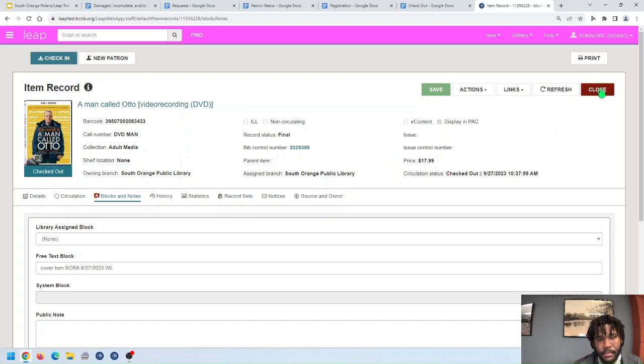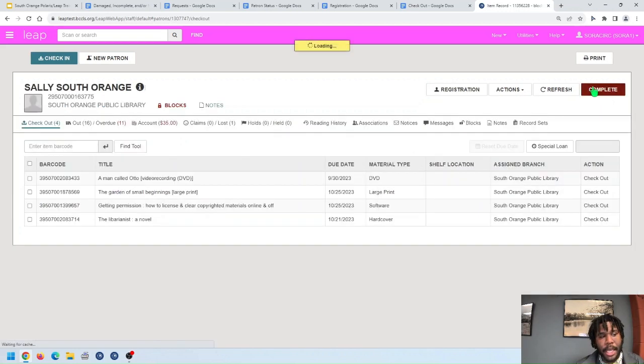The next time any staff member scans in this item, it's going to bring up that item block that we just created. And now it has all of our information so that they can use that as a reference if they ever need to talk about how that damage was applied to the item.